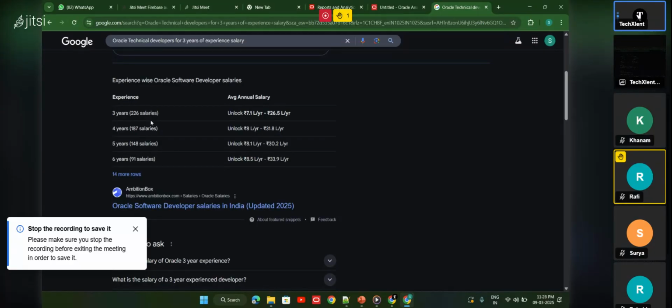If you are holding 3 years of experience or 2 years of experience, you can easily get 6 lakhs to 10 lakhs or more based on your performance. Yes, of course, you will be able to deliver that outstanding performance with our Oracle Fusion technical development course.